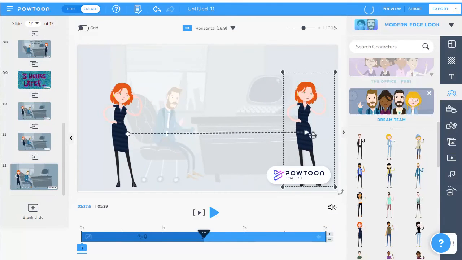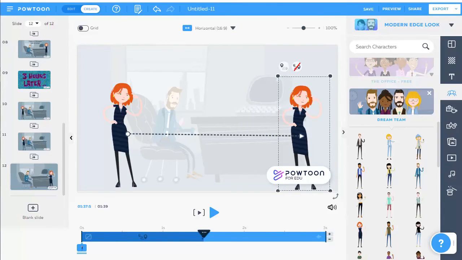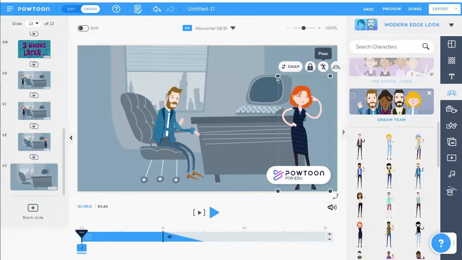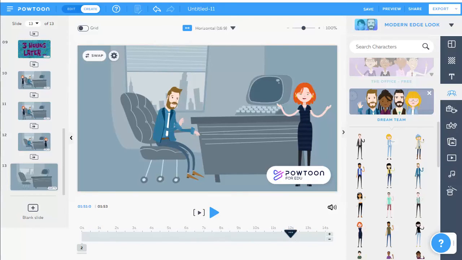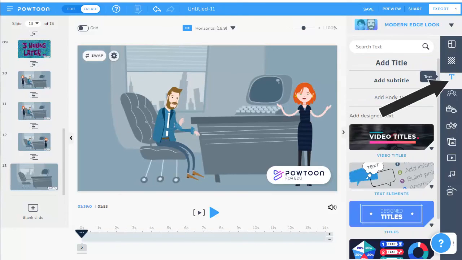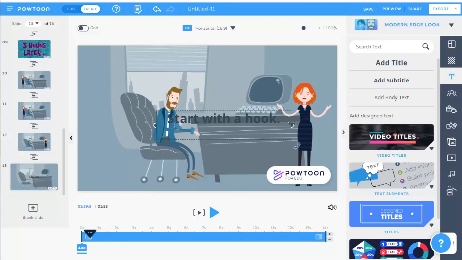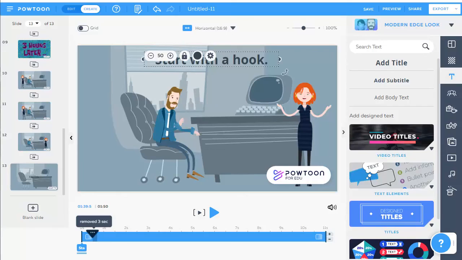Now I will add a new slide and bring Leslie back to the right so she can tell me what's meant by a hook. I will also add a new slide, turn her around, and add extra time to the slide to give her time to talk about it. Now, I will type the next text box. I will also shorten the slide so that it ends when Leslie stops explaining the need for the hook.